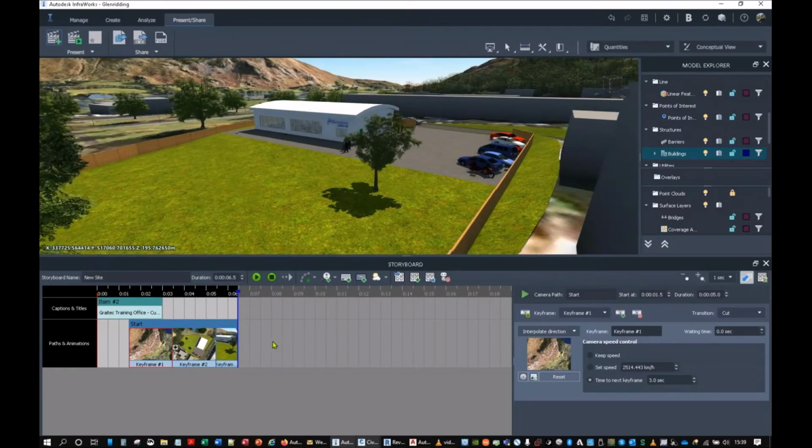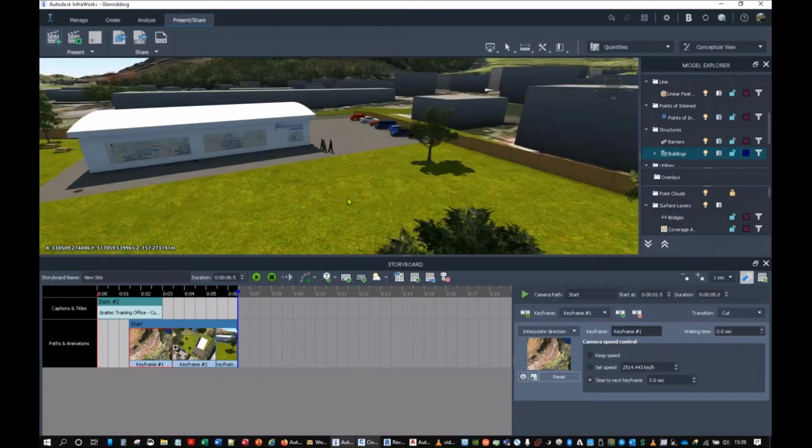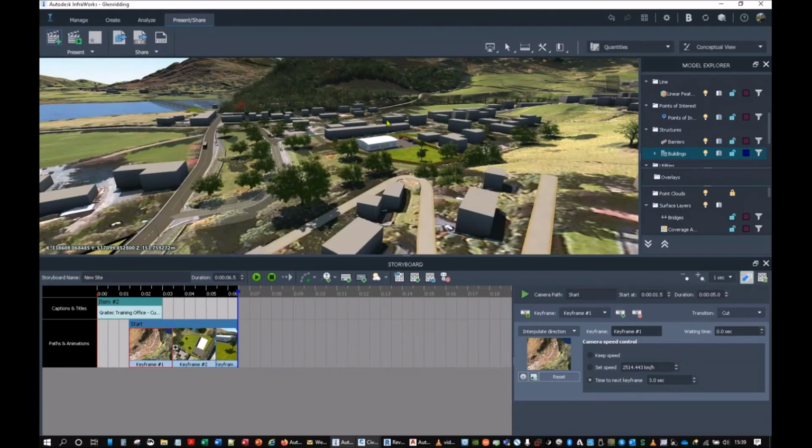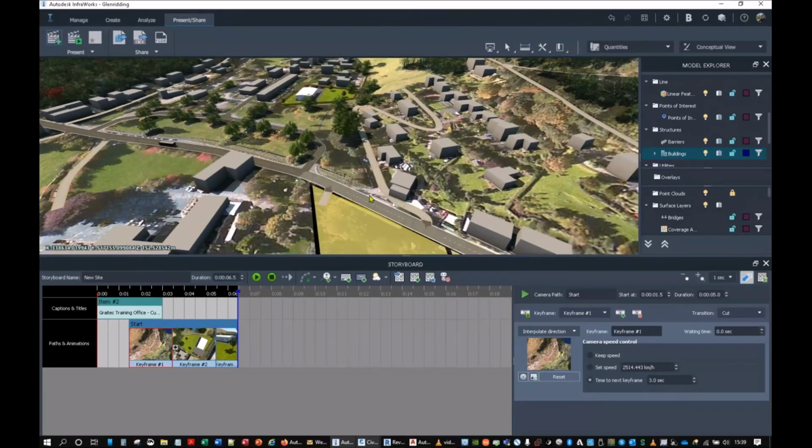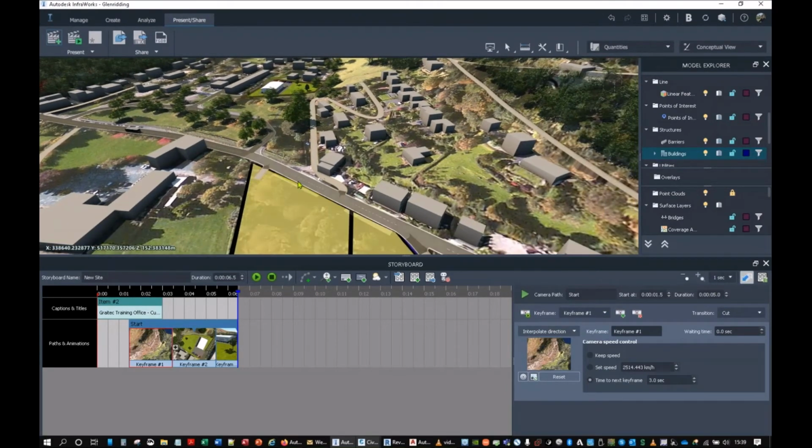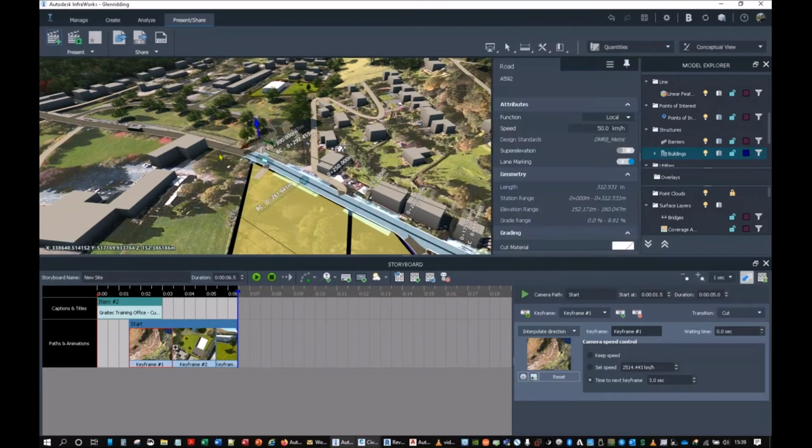Okay. The next thing I could do is I could move to a new place. So let's say I want to pick a component road. Is that a component road? It is.